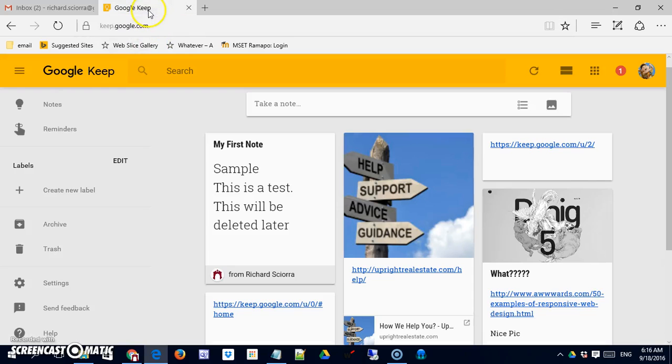If I actually go to Keep, you can see it right here. The only difference between this note and the one in my other account is that this particular note would not carry any labels that were associated with the other account, because that's something personal to this account.